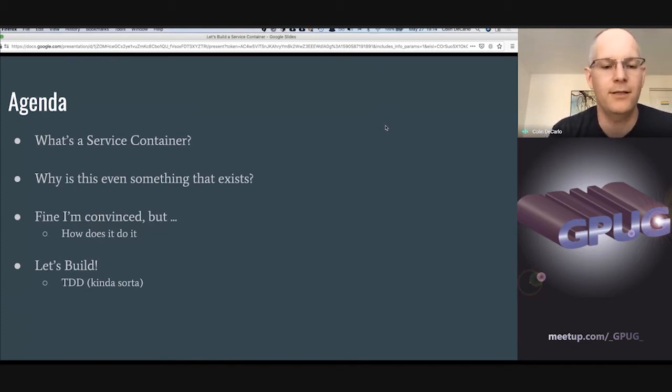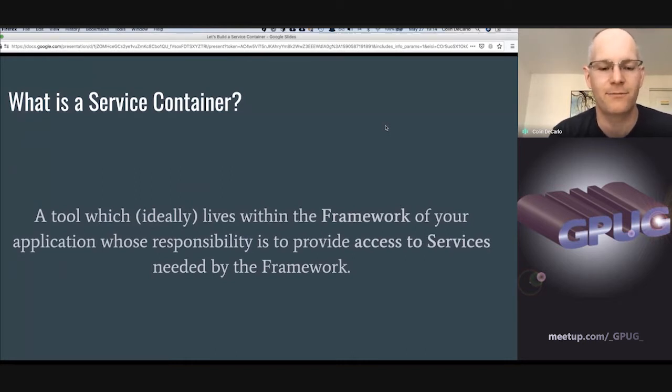First question, what is a service container? A service container, in my definition, is a tool which ideally lives within the framework of your application, whose responsibility is to provide access to services needed by that framework. Scratch your head, whatever. Let's break it down a little bit. When I say it's a tool, it's just another part of your application that you get to use, right? And tools are supposed to provide some sort of functionality. The functionality this tool provides is, hey, if you need a service, I can give it to you.